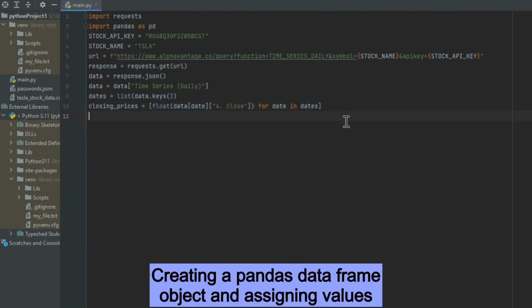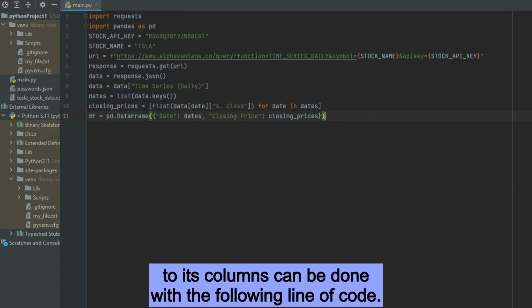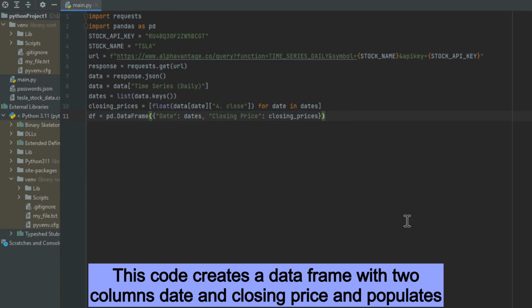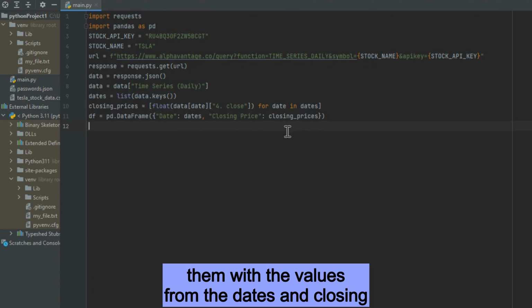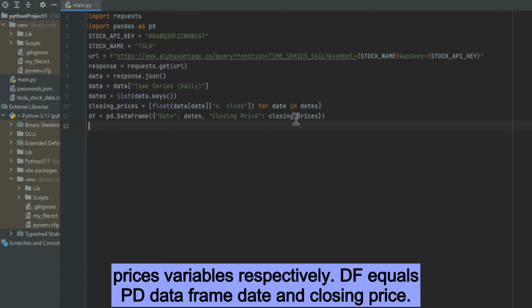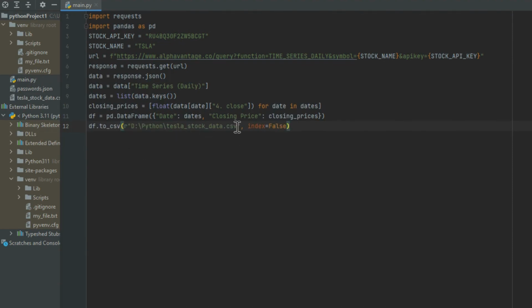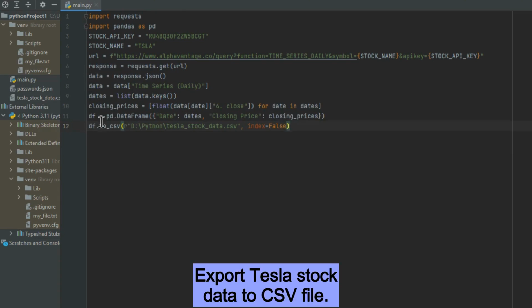Creating a pandas DataFrame object and assigning values to its columns can be done with the following line of code. This code creates a DataFrame with two columns, date and closing price, and populates them with the values from the dates and closing prices variables, respectively. df equals pd.DataFrame with date and closing price.